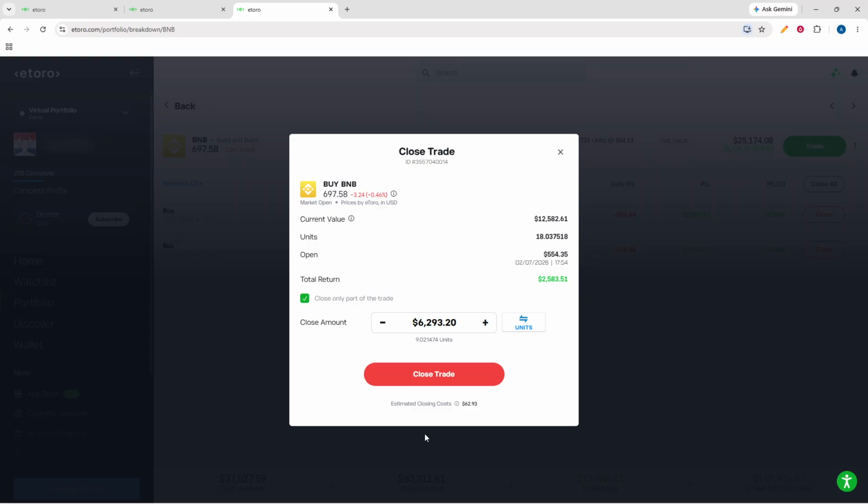Next, enter the number of units or the amount you want to close. Use the field provided in the close window and type in the portion of the trade you want to reduce. This step determines how much of the open position will be closed while the rest remains active in your portfolio. Review the amount carefully before moving on, since this is the key detail that controls the partial close.